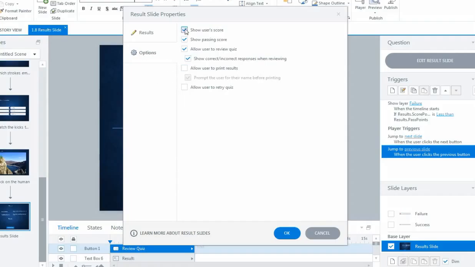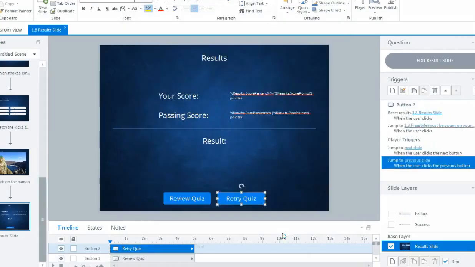And then we've got other options: show the user score and the passing score. So you got 40%. To pass you needed 80. We can allow a student to review a quiz, which will let them go back over all the slides and see what they selected and what the correct answer was, which is this extra option. We can allow them to print results if we so wished, and you can allow them to re-enter the quiz if you want. If you click that, it'll be an extra button on the bottom, so click OK. So this re-entry quiz allows you to redo it.